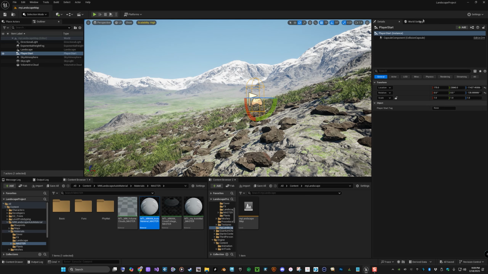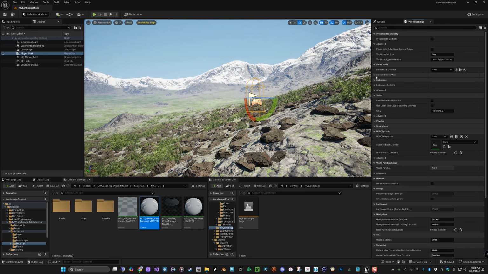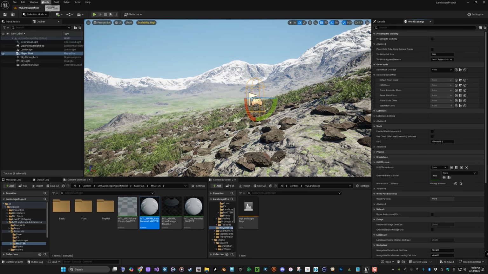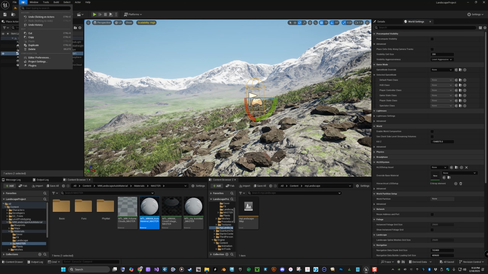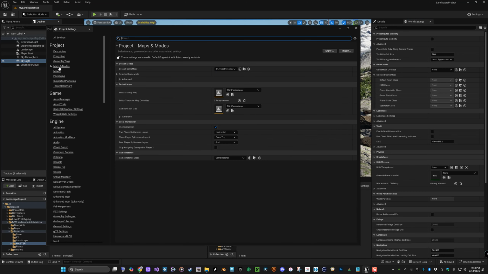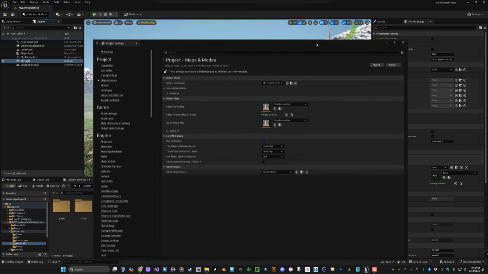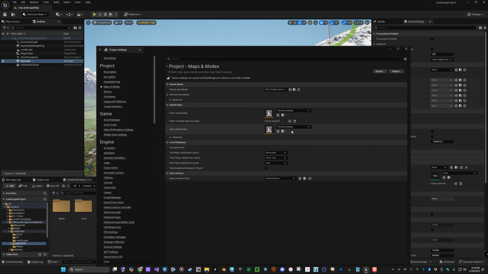And you'll recall world settings right here, and you can open that menu from over here, world settings. And as you'll also recall, you can go to the project settings. A lot of the things we need are here under maps and modes. Maps being the editor, the map when we open the editor, which map are we looking at, and when we start the game, what is the default map.